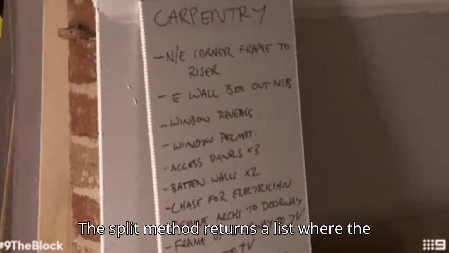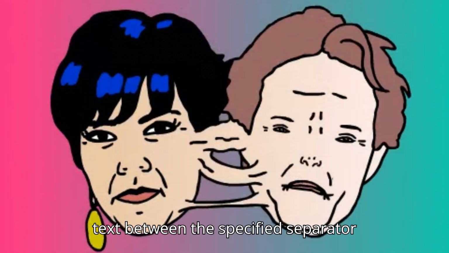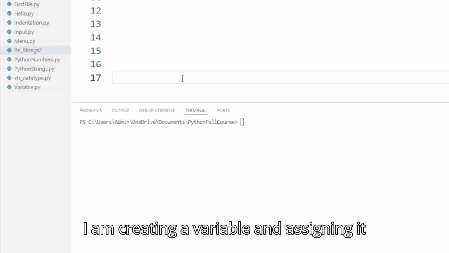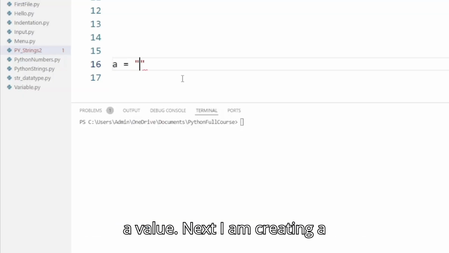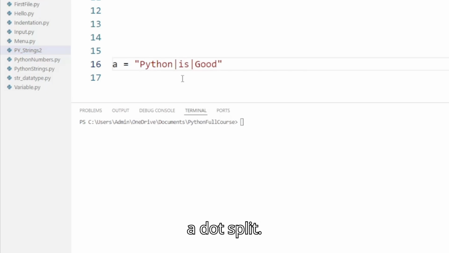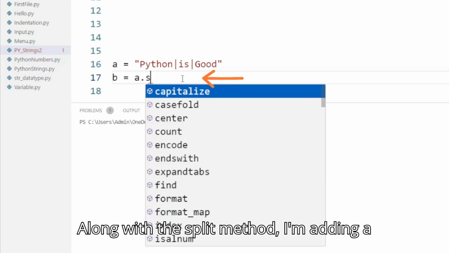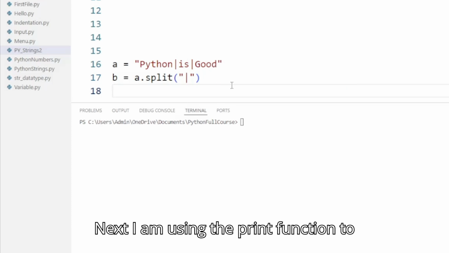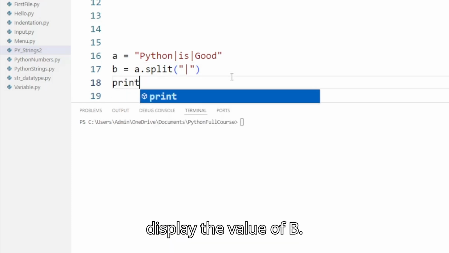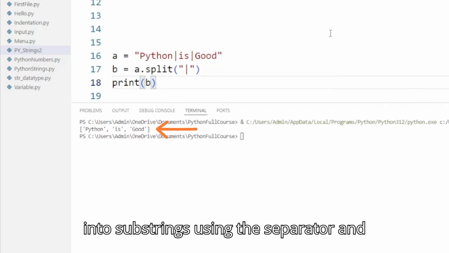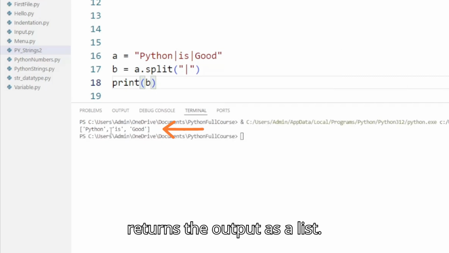Alright, let's see the split method. The split method returns a list where the text between the specified separator becomes the list items. Let's see that now. I am creating a variable A and assigning it a value. Next, I am creating a variable B and assigning it the output of A.split. Along with the split method, I'm adding a separator called the pipe symbol. Next, I am using the print function to display the value of B. Look at the result. It splits the string into substrings using the separator and returns the output as a list.